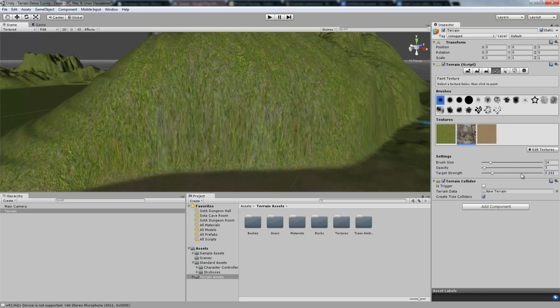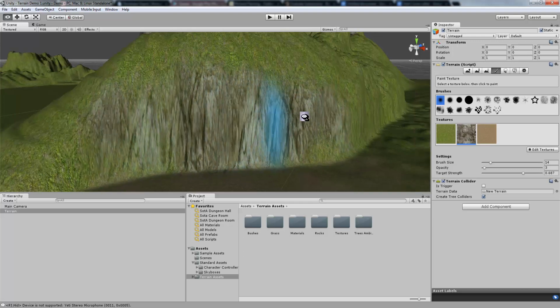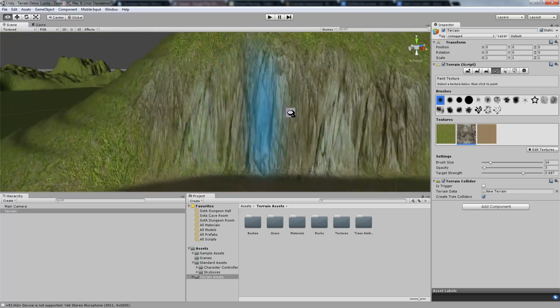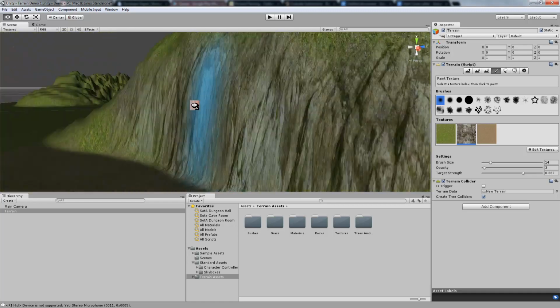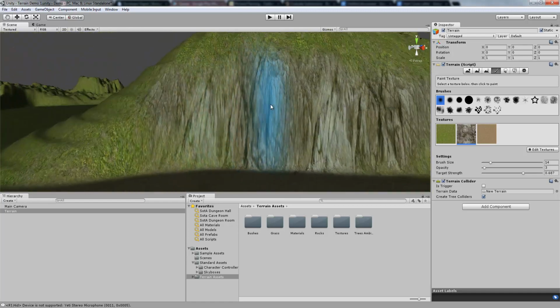Now one thing you'll notice, and you should notice at least, is that on vertical faces like this, the textures get really stretched. That's just something you have to watch out for, because that is a limitation of how the terrain works.